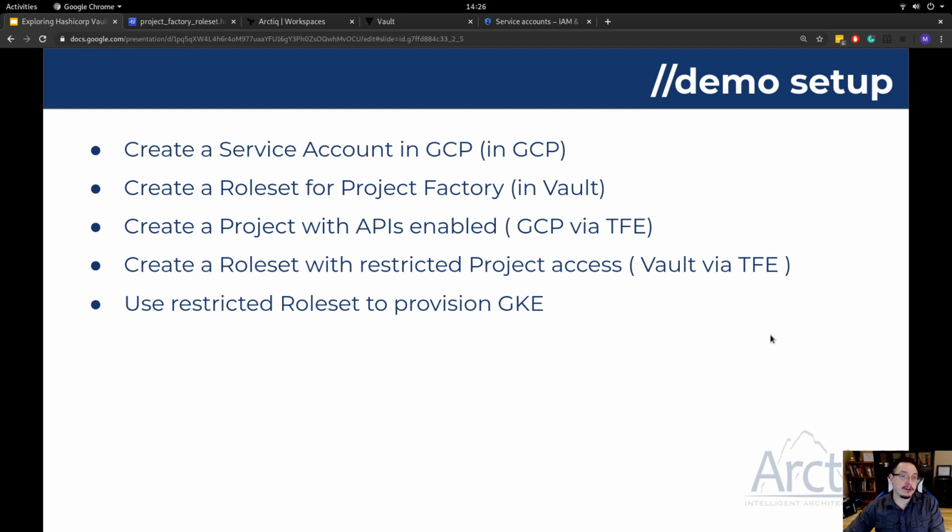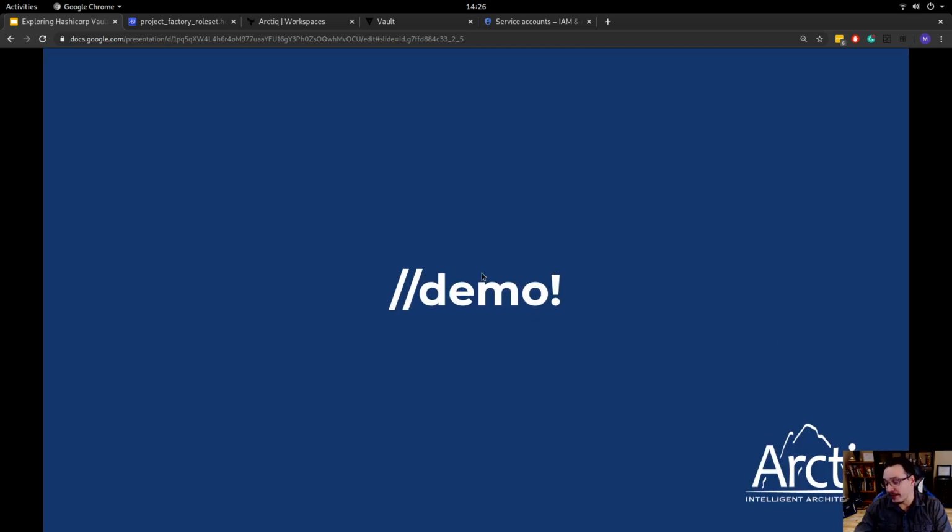So for this demo, we're going to take a look at the service account that Vault is using. We're going to take a look at the bindings that are being requested for the Project Factory role set. We're going to take a look at how those APIs for a project are being requested. We're also going to look at how we can provision a project, but also associate it with a service account that has the ability to provision within it. And then lastly, we're going to actually provision a GKE instance in a requested project. So I'm going to move along to the demo now. We're done with the slides. I didn't want to do too many slides because I think there's lots of good stuff to show you.